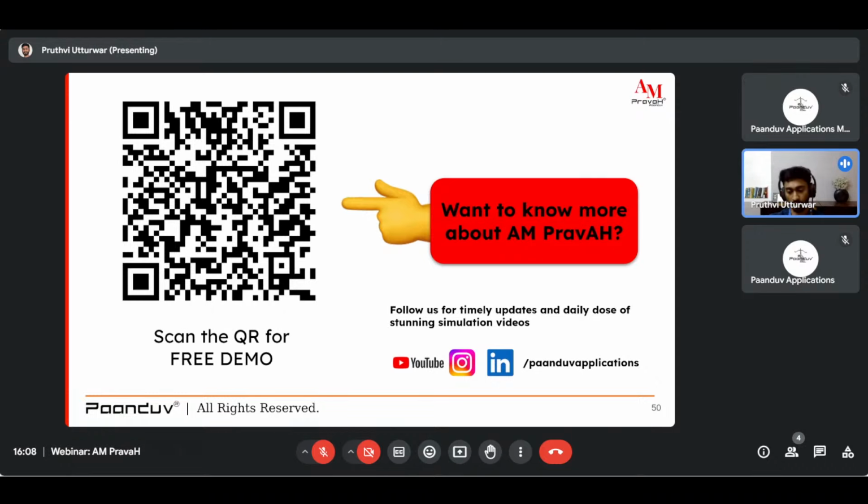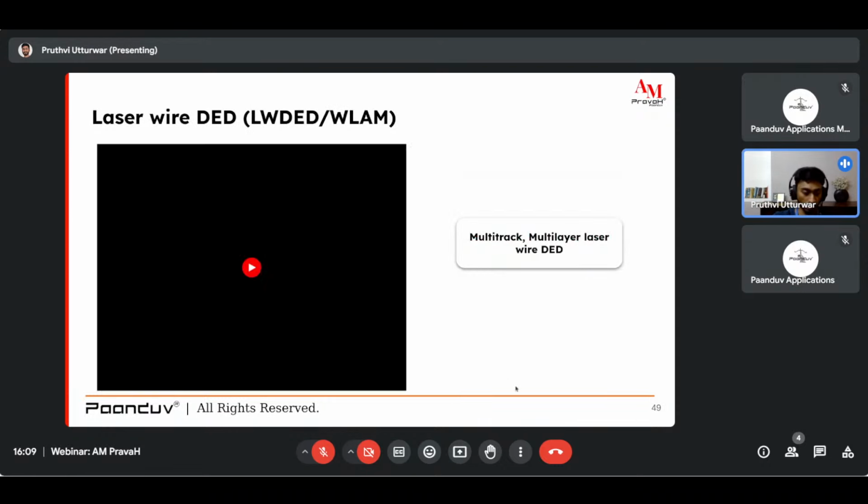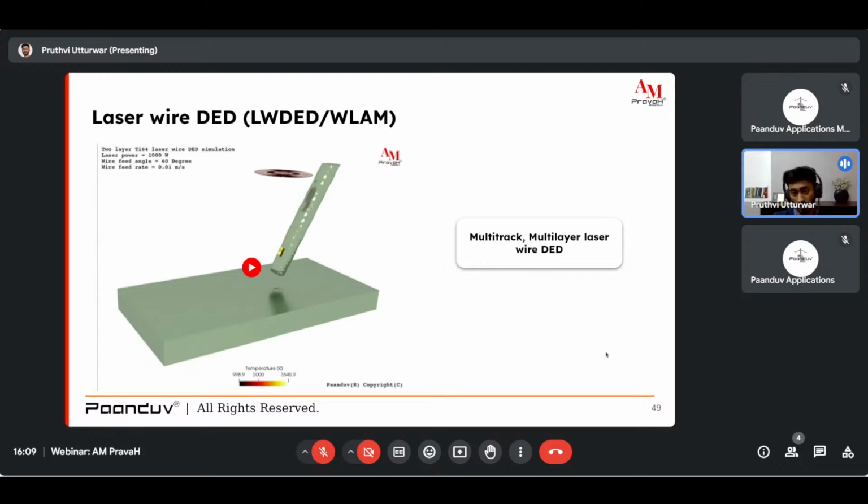So now we will discuss a few questions we have received in our chat section. So we have a question: how user friendly is AMPravaH for a beginner versus an advanced user? So when we ship AMPravaH, we provide full training for it. The GUI is very user friendly, and within a day or two, the user will get to know all the features of the GUI and will be able to seamlessly use AMPravaH.